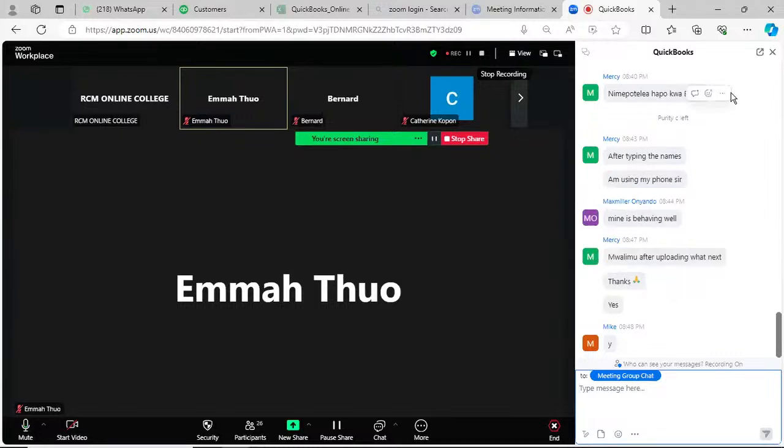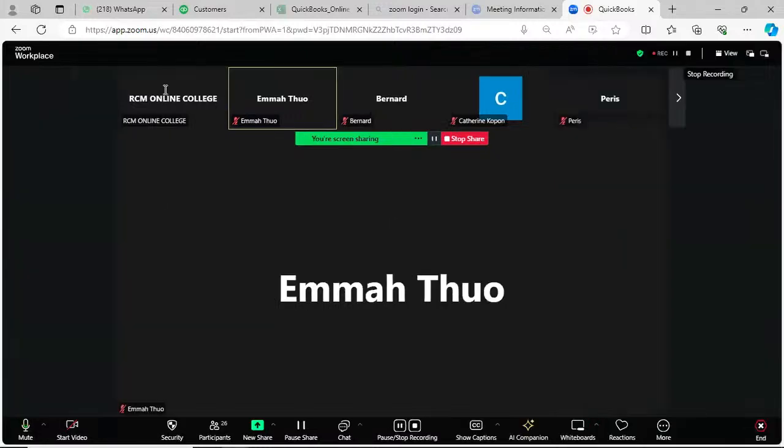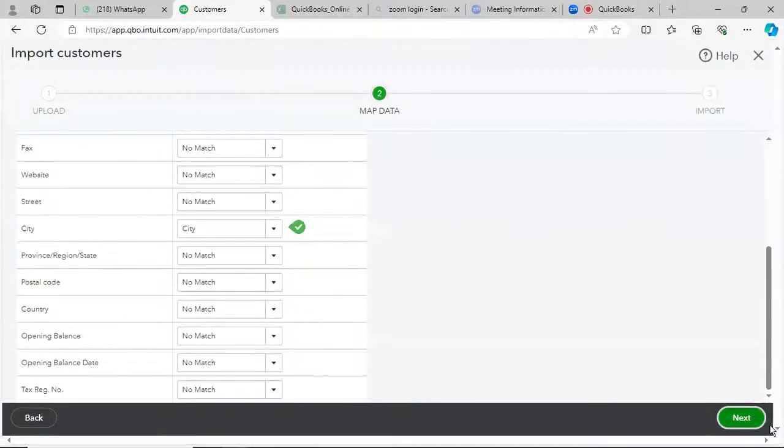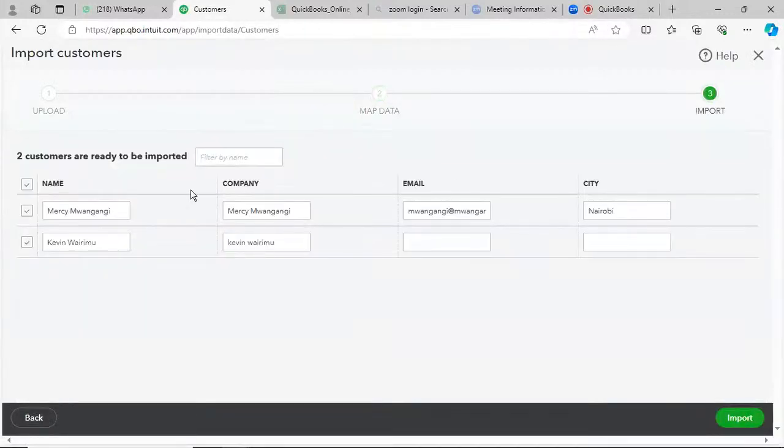So Mercy, I believe that you are okay. From here, say next. This is just a confirmation of everything that you have keyed in. The last step is to import. So hit import.